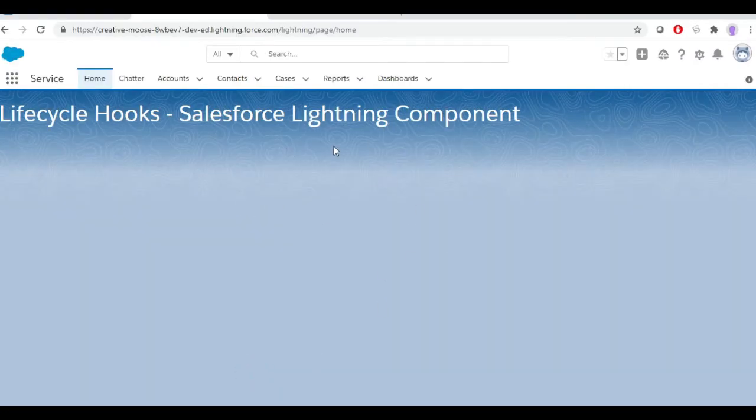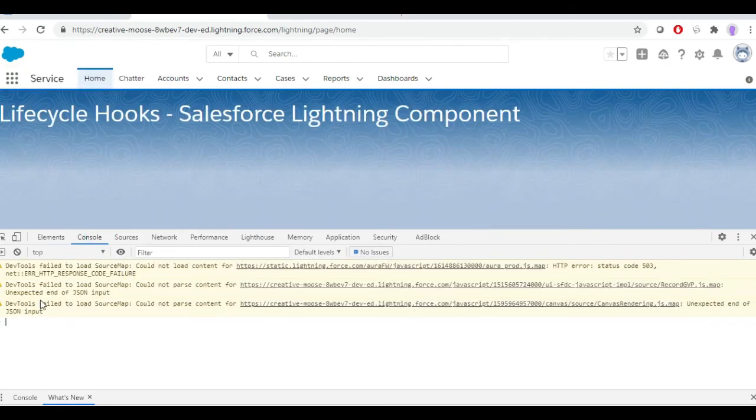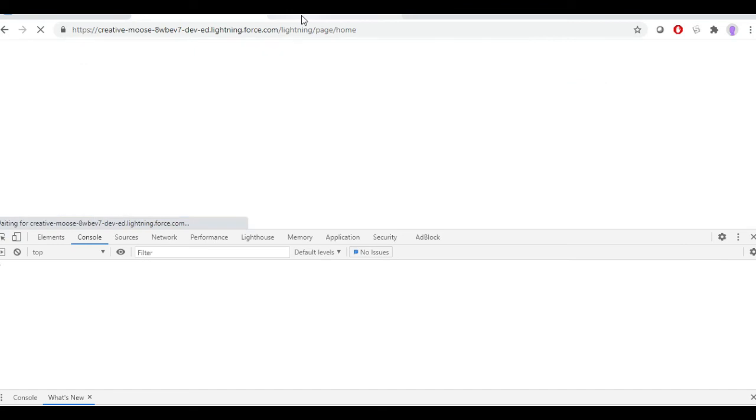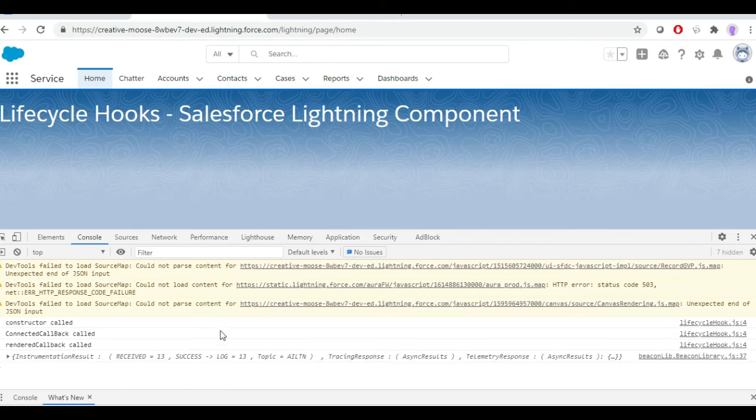So here I am on the page. I'll inspect the element, and I'm on the console tab. Let's clear all the logs, and then I'll refresh the page. Okay, so when you refresh the page, you can see here the constructor is called first when the component initializes, and then connectedCallback, then renderedCallback. And when we navigate to another page and then come back to our lifecycle hook page, the disconnectedCallback should be called.